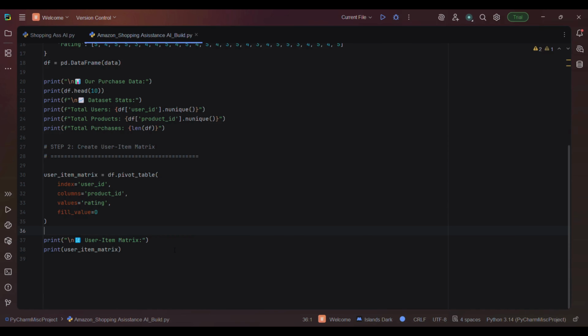Every recommendation, every similarity, every prediction starts right here. If this matrix is wrong, everything that comes after will be wrong. No algorithm can fix bad structure. Now AI has organized memories. Next, we teach AI how to compare people. That's called user similarity, and it's how AI finds taste twins.